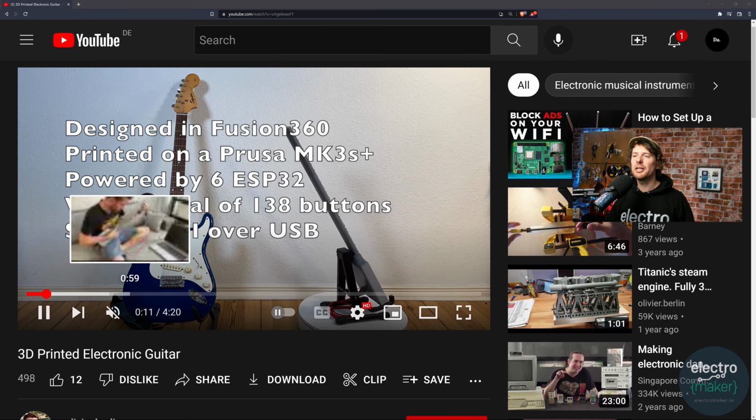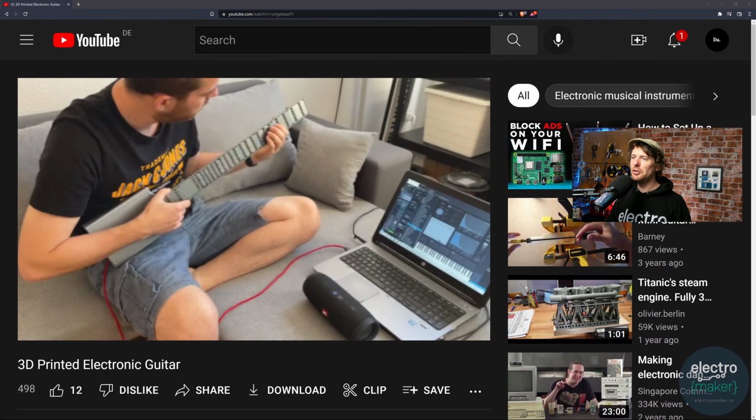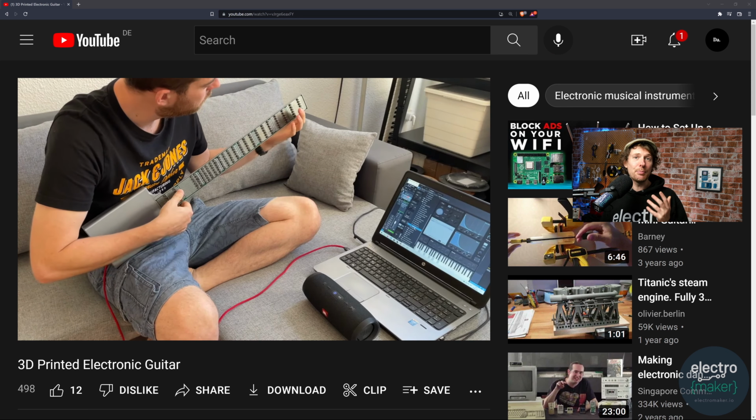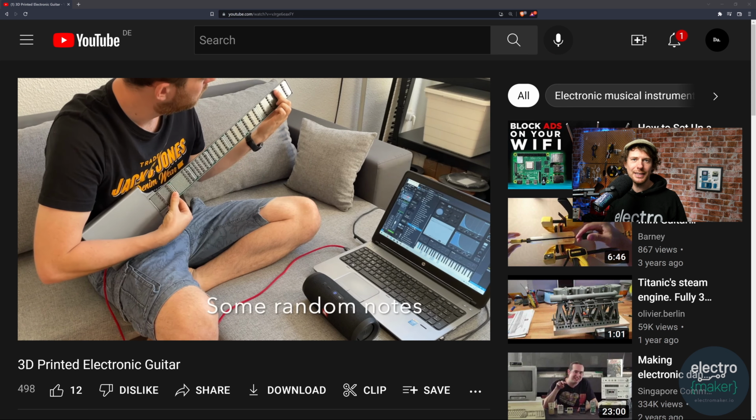Lastly today, we're looking at this project by Oliver Berlin, which is a truly wonderful device. This is a 3D printed guitar, and let's quickly just see how it sounds.